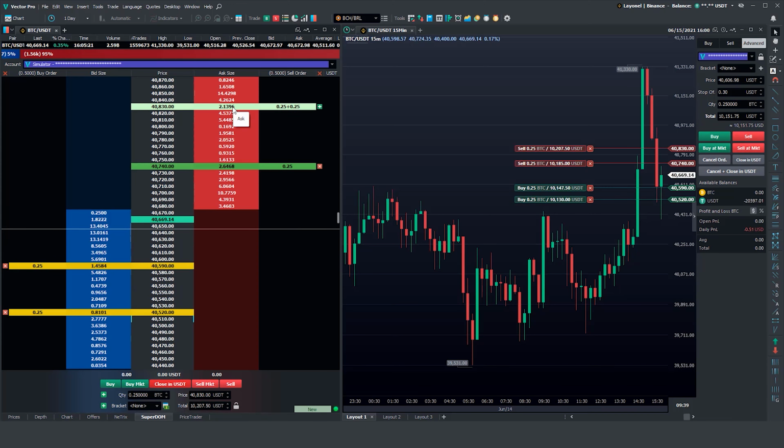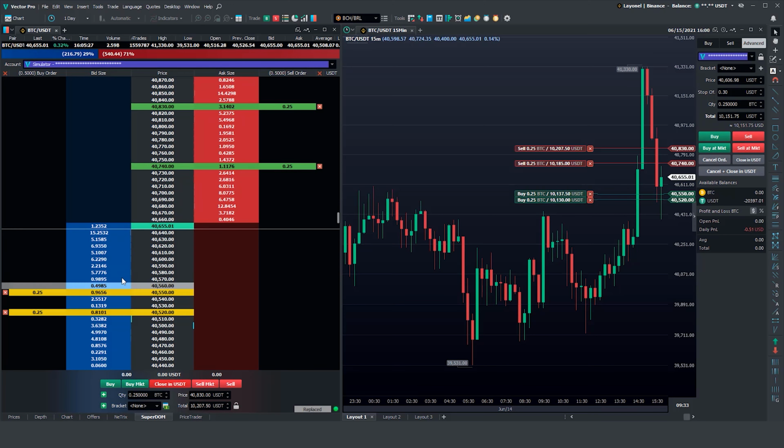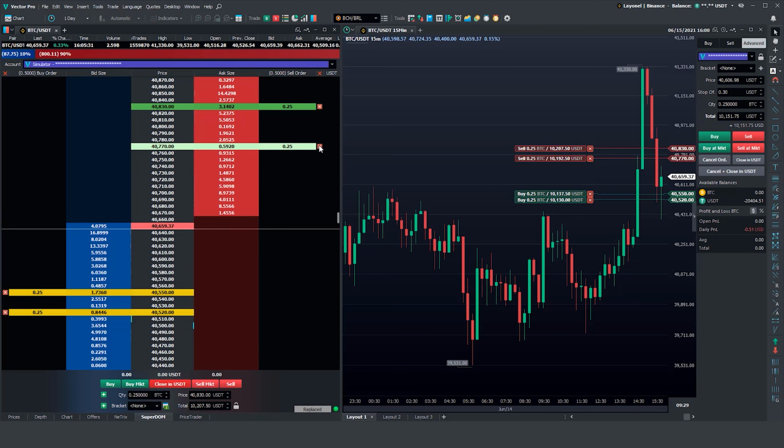To edit an order, you can select it with the left mouse button and drag it to the new price level that you want. To cancel an order, simply click on the red button with an X.